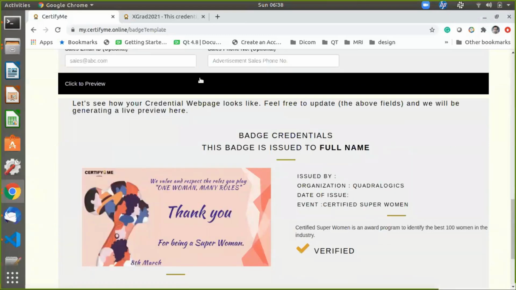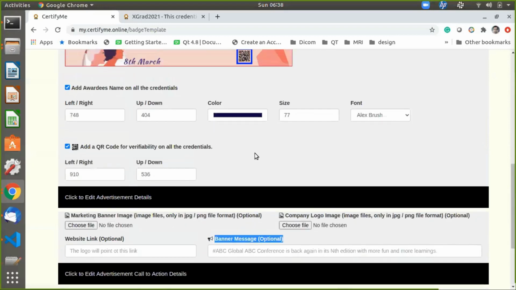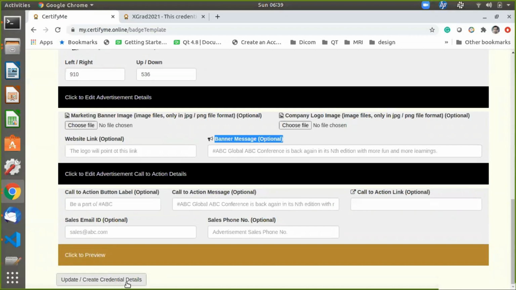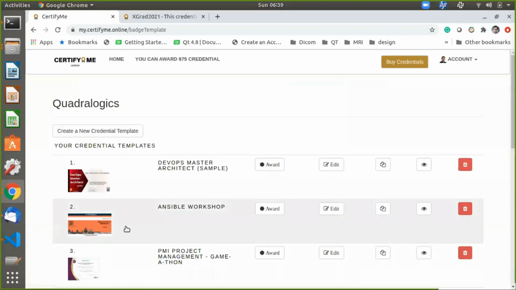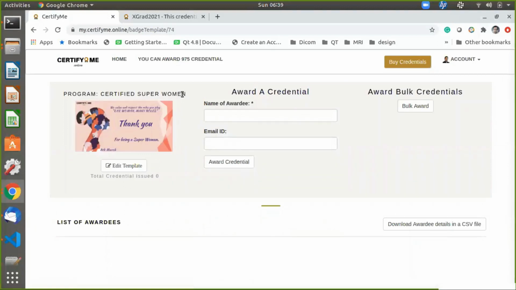Once you are satisfied, you have looked into your preview, and you've made changes accordingly so that it's fine-tuned, you can scroll down to the bottom, and you will see the update and create credential button. It is right at the bottom left of your screen. So update and create the credential details. Once I click on this, you will see that the new credential which I created is right over here. And this is the credential that I have created, Certified Superwoman.